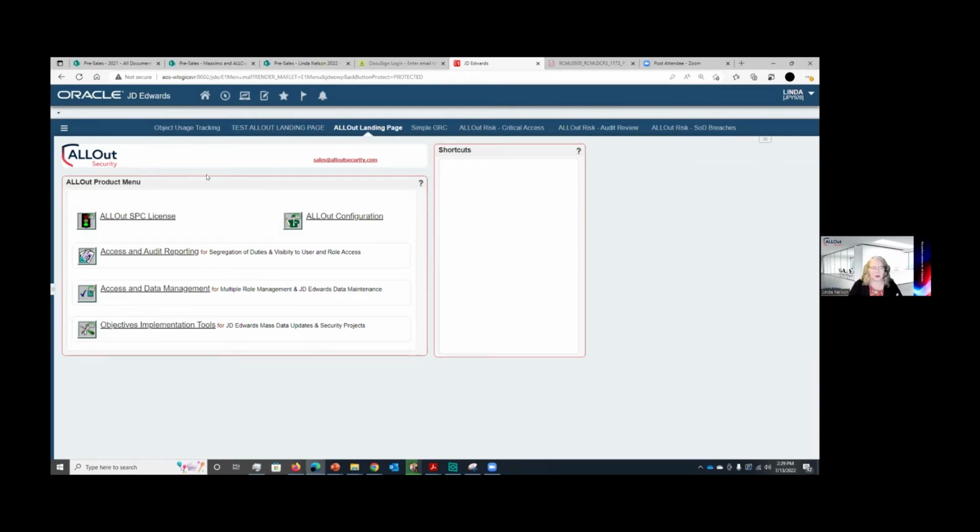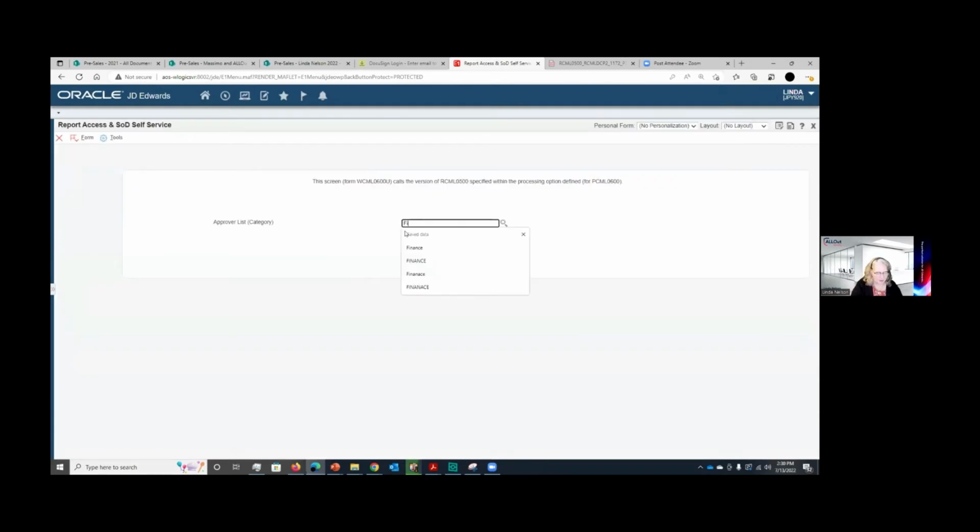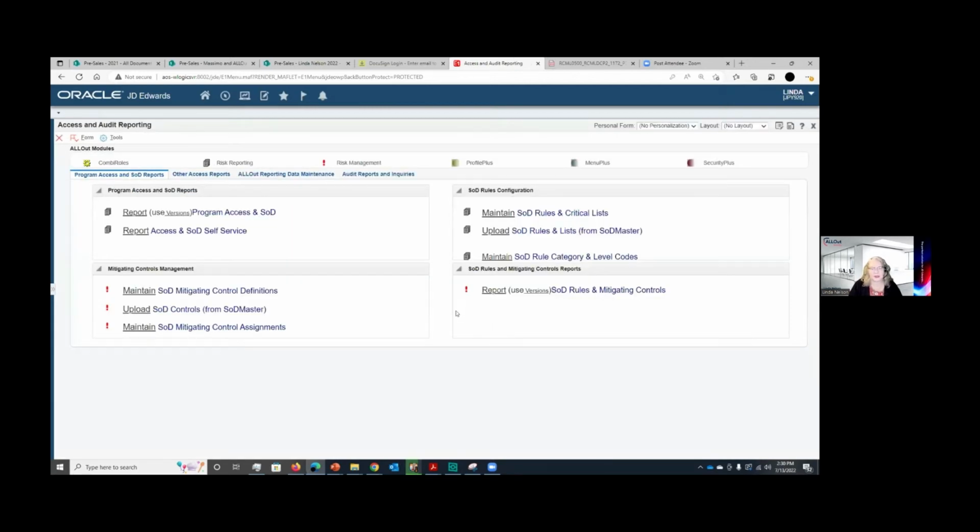All I've done is create the ALLOut product menu, which is just a page, and I've incorporated it into a page. But anytime you're working within our software, do I want to do reporting? Do I want to manage data? Or do I have an objective I want to go down? Do I want to do some of that security cleanup I talked about? All of that's buried in here. But in this case, we're talking about reporting. I'm going to go into access and audit reporting. I can say, do I want to do access and SOD reporting? Do I want to let my finance manager come in and self-serve their SOD reports? They can come in here and just say, I want my finance stuff, and quickly execute it. So quick, simple, put it at their fingertips, make it available.